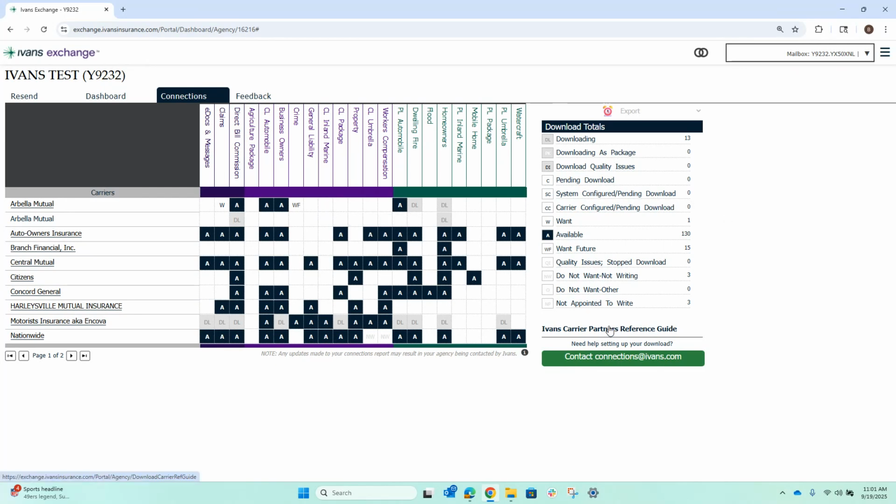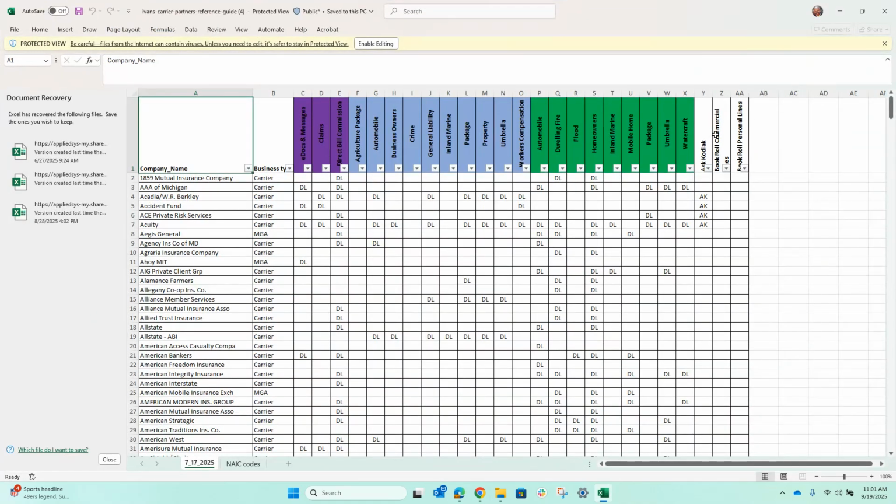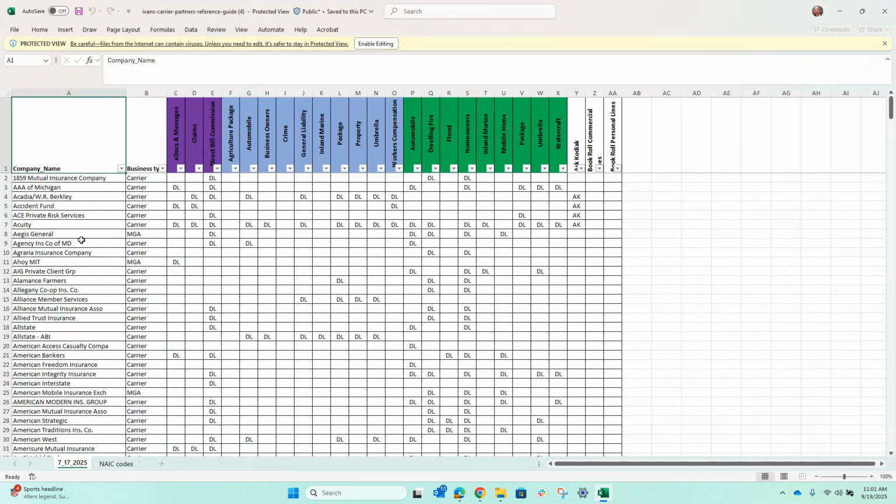One other thing I wanted to click on was the Ivans Carrier Partners Reference Guide. Whenever an agent asks, can they receive or have a carrier added to their account, we always tell them, we, Ivans, do not add carriers to their account, and we cannot remove carriers from their account. But if you go to this Ivans Carrier Partners Reference Guide, you will see the list of carriers, over 300 that we are partners with.